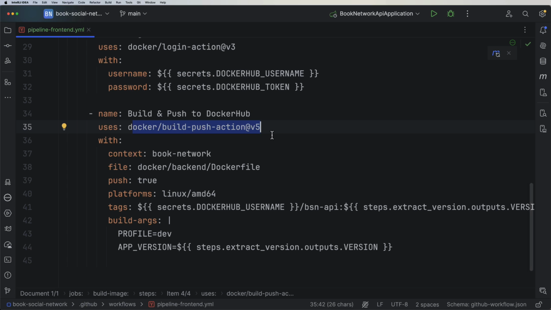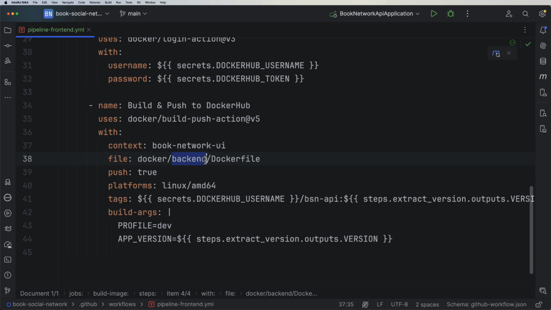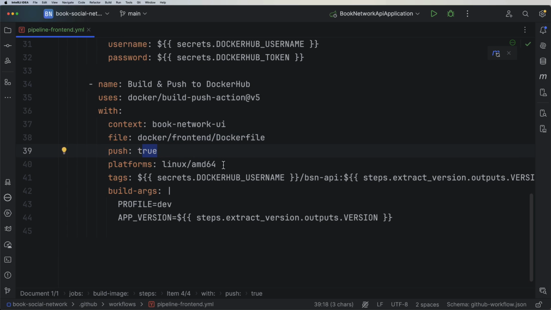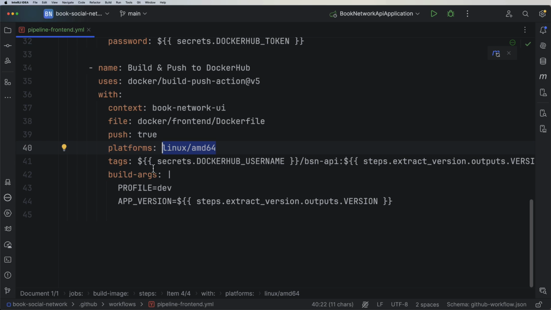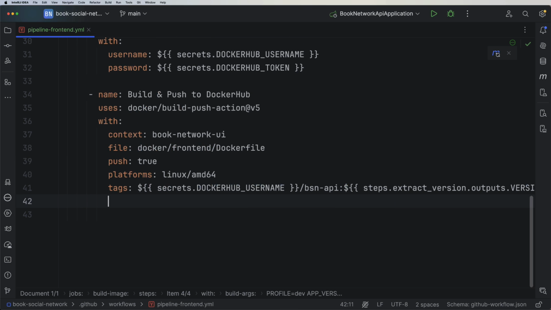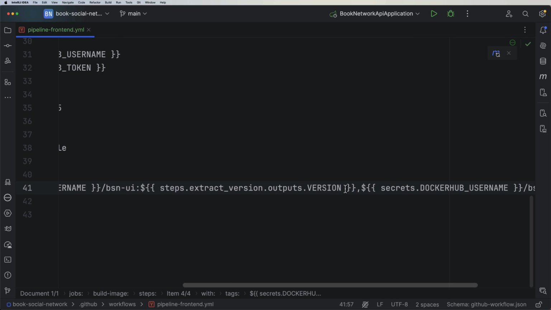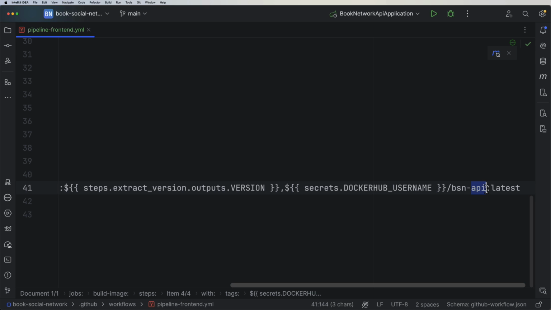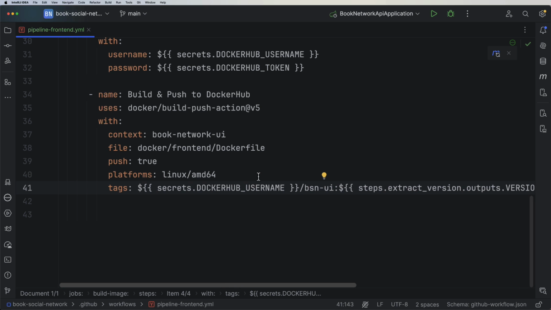We will use the same action, but now instead of book network, it should be book network UI. And here instead of backend, it should be frontend. All right, and then Dockerfile, we want also to push it. And again, we need the platform, which is linux/amd64. And now we don't have build arguments for our front end. And the tag, instead of BSN API, I will use BSN UI with the version. All right, and also I will use BSN UI latest as a tag.